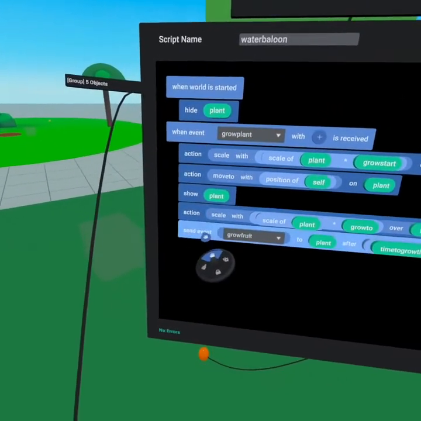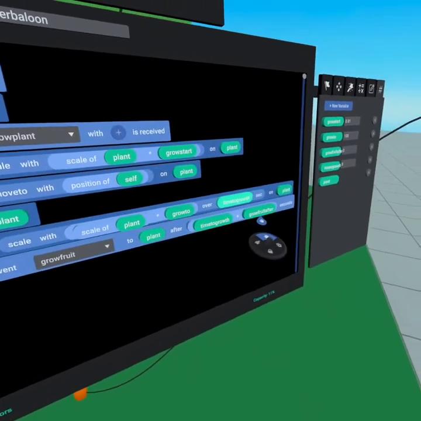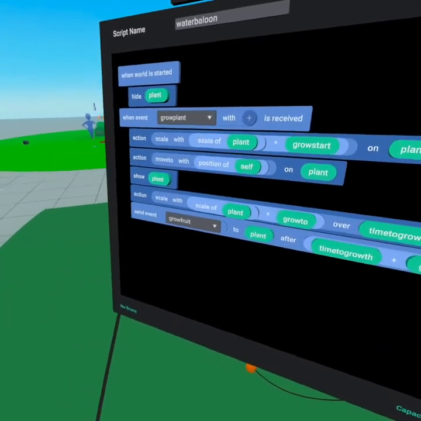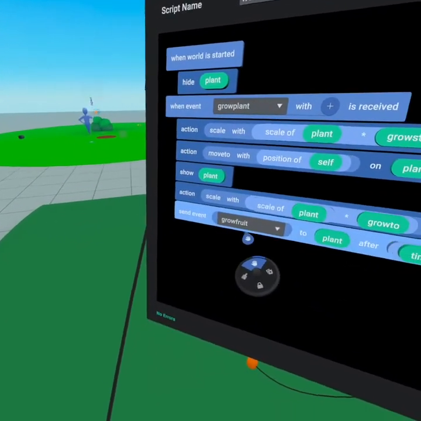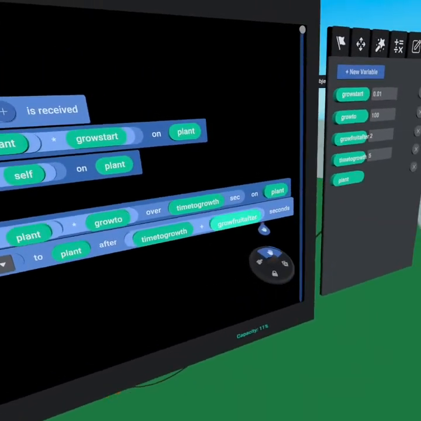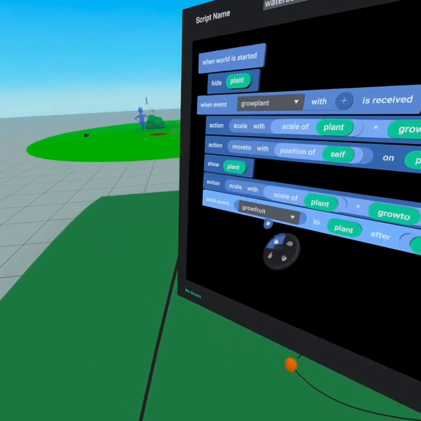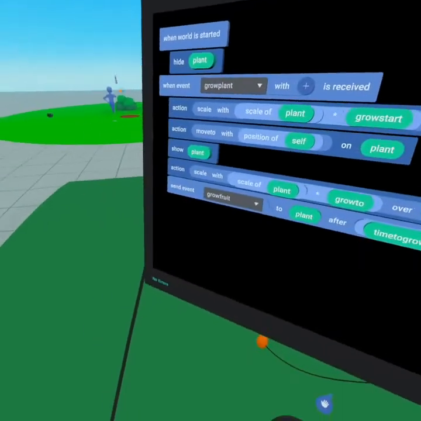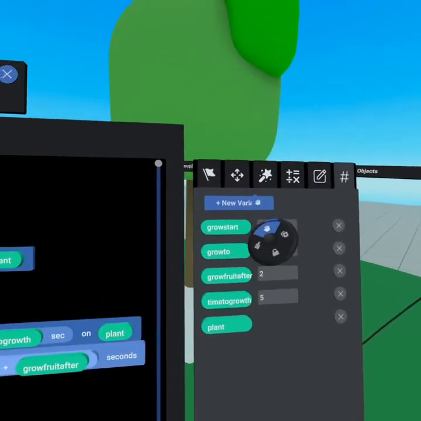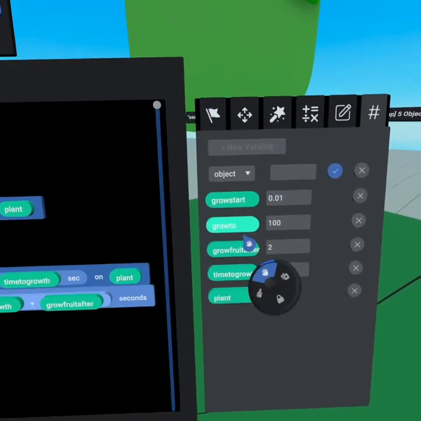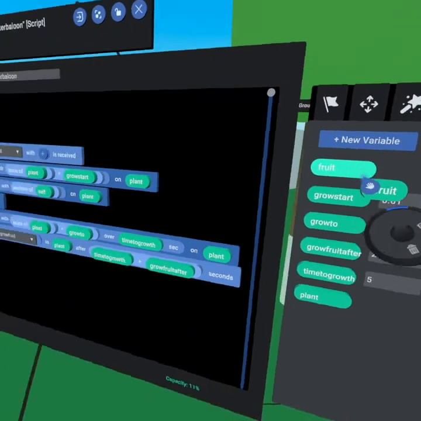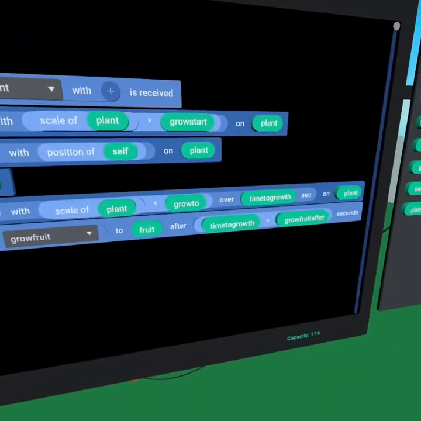Scale plant, then show plant, scale of plant times grow to. So now we're going to grow over the amount of seconds we set, which was 5 on the plant. We're going to grow it to its original size, and then we're going to send event grow fruit to the plant after this amount of time. And so now we're going to grow the fruit, and grow fruit should not be being sent to the plant. It needs to be sent to our fruit. So we're going to go ahead and define fruit, and fruit is an object. And so we'll send that to the fruit.